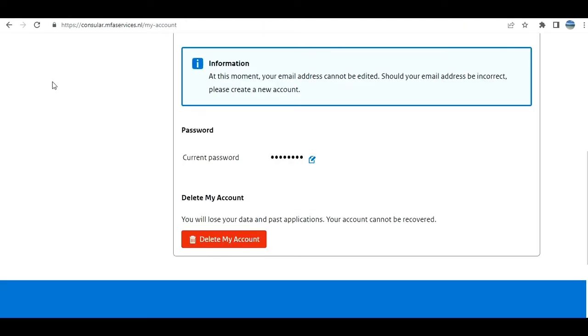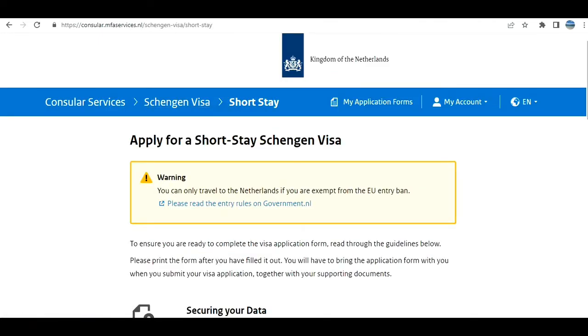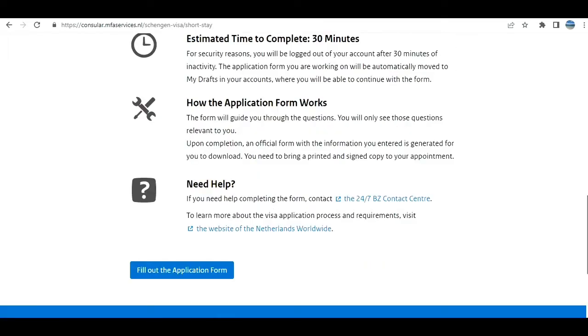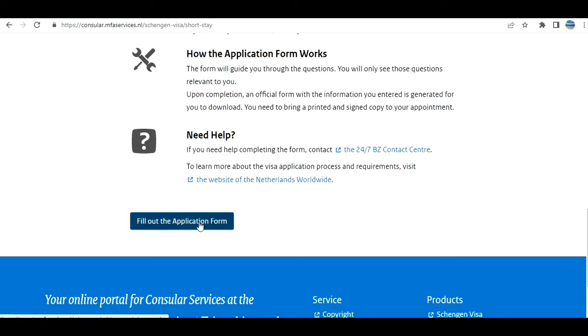So now my phone number is verified and I am in my account. On top we have name, account number, account email, and account phone number. That's why I have scrolled here. Now we can go for the applications. Okay, so now I am in my application area. I have this option, so I'm going to click fill out the application form.